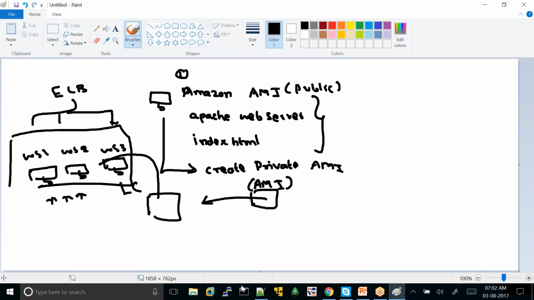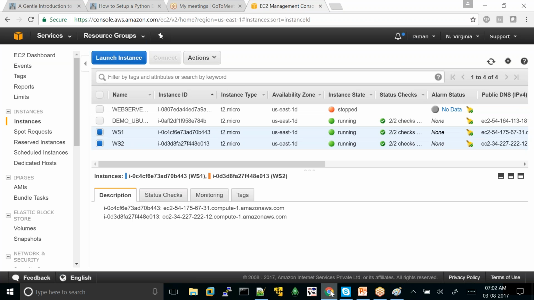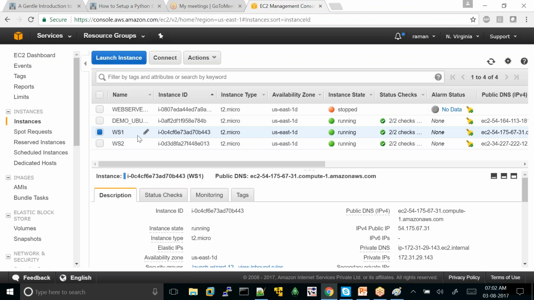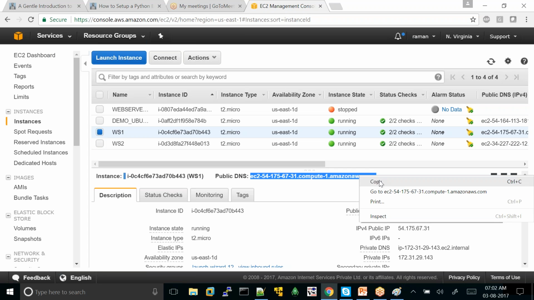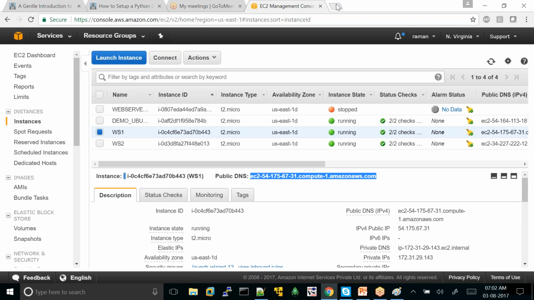Now we are going to discuss how to create a private AMI. So let me create a private AMI. We already have web server 1, and from this we can create the private AMI. Let me check whether this web server is working properly or not. Copy.